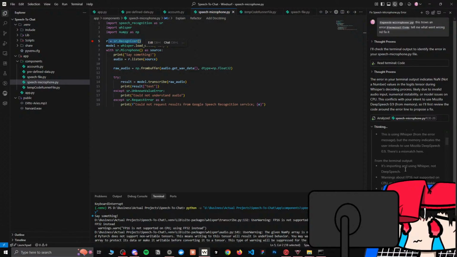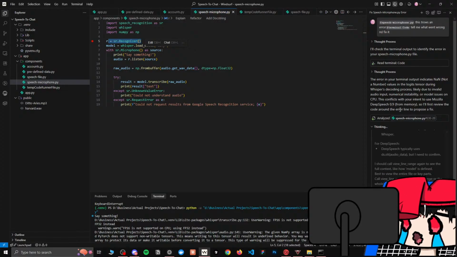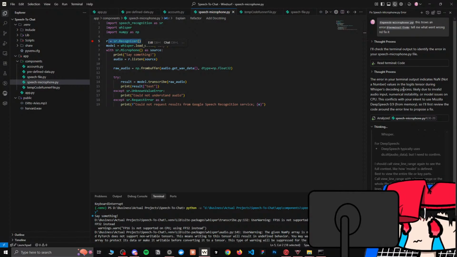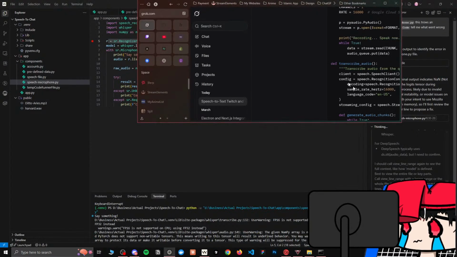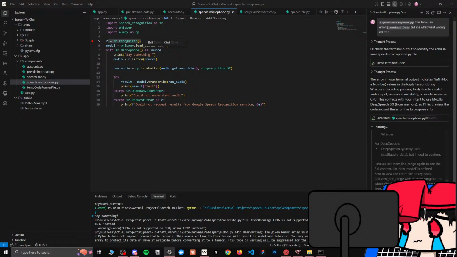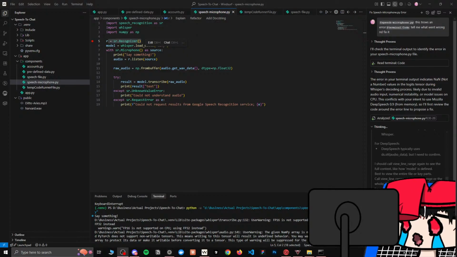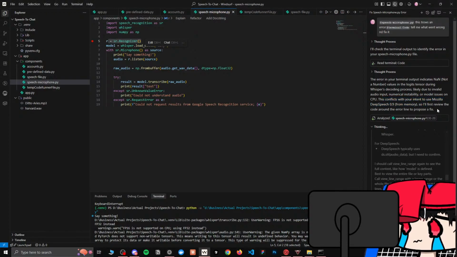How long is this guy thinking? Was it a mistake for me to ask him to think? Dude, I know you want to think, but give it a bit faster if possible. There ain't no time. Non-analyzed logic tensor during whisper code, likely due to an invalid input or numerical instability or model issues on CPU. This conflicts. What? Where is it being joined again and again? I don't know, some sort of bug, I guess. This conflicts with your intent to use Mozilla DeepSpeech. Bro, what the hell?